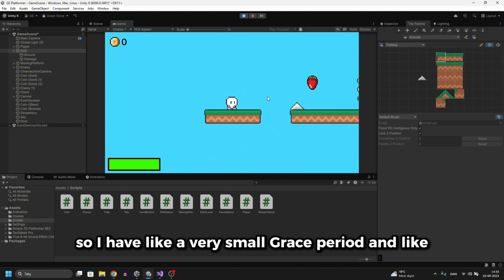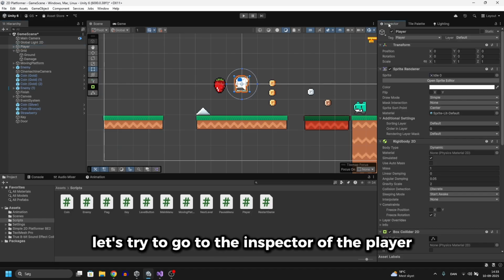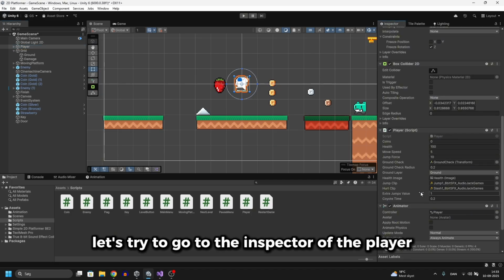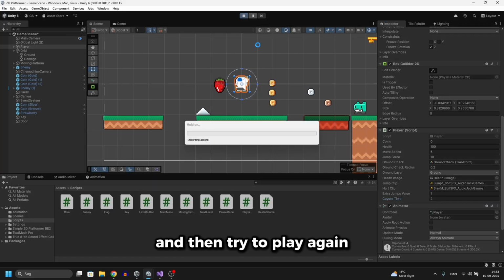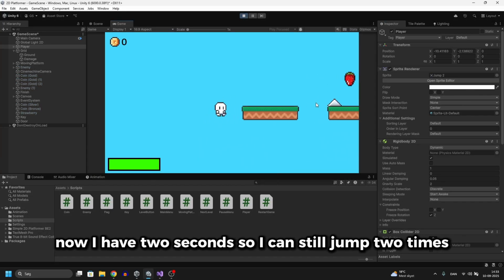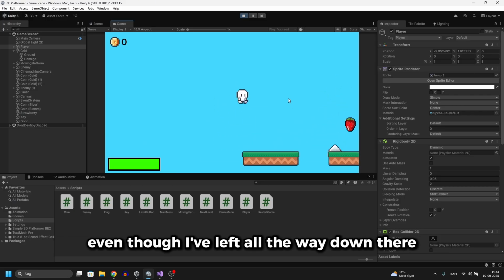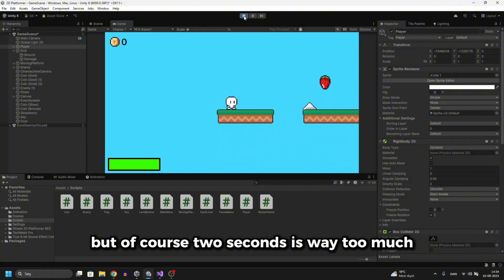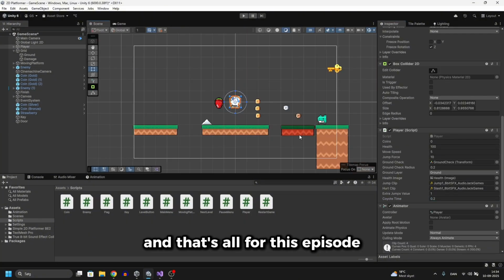So I have a very small grace period, and to display this even more, let's go to the inspector of the player and set the coyote time to 2 seconds and then try to play again. Now I have 2 seconds, so I can still jump even though I've left all the way down there. But of course 2 seconds is way too much, so I'll just set it back to 0.2. And that's all for this episode.